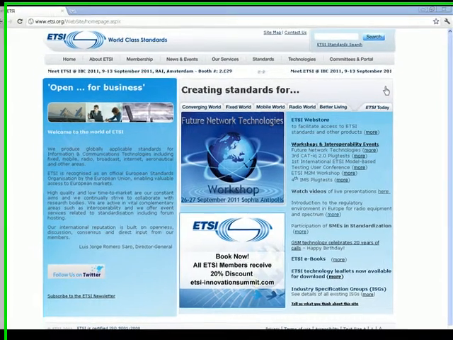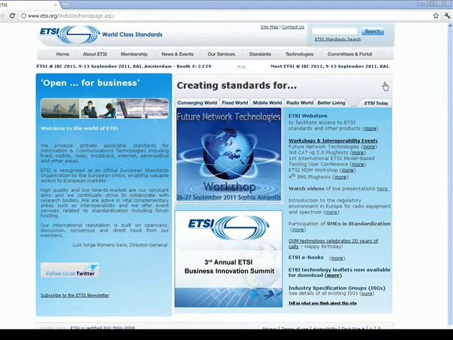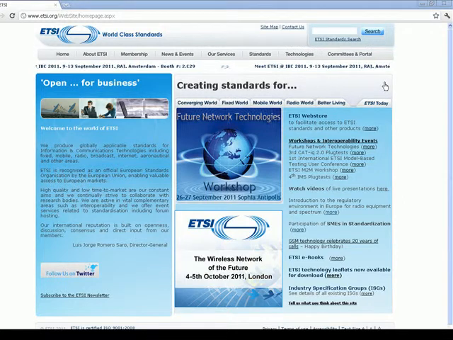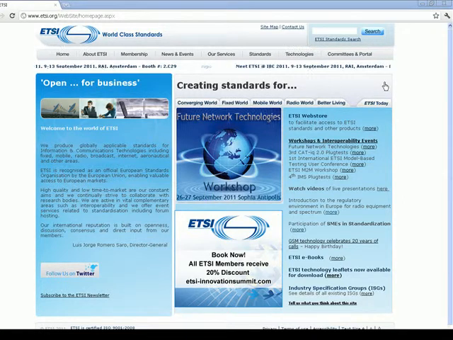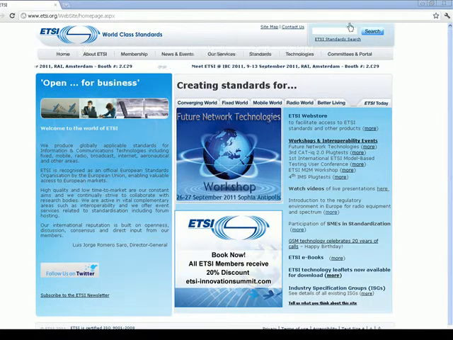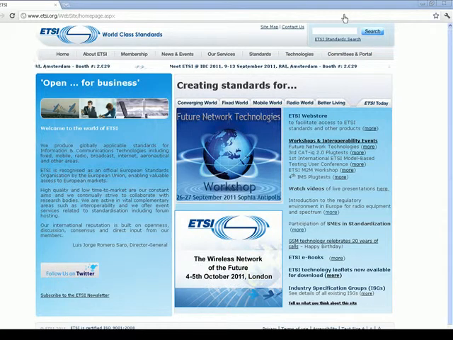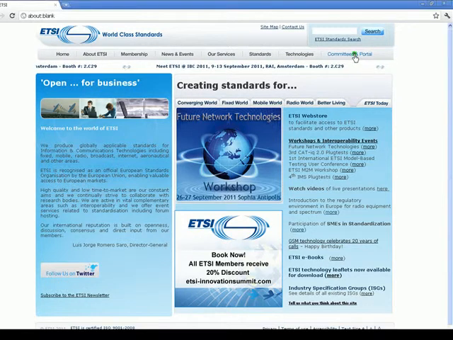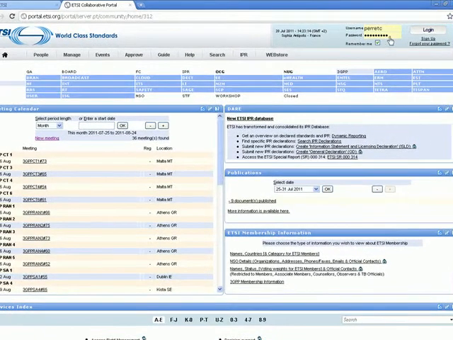The aim of this tutorial is to show you how to create, reserve and upload a new work item description for your working group or technical committee on the Contributions portlet. From the ETSI website www.etsi.org, select the tab on the far right side of the screen, Committees and Portal.